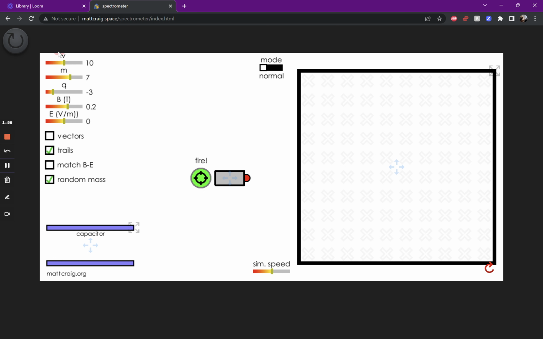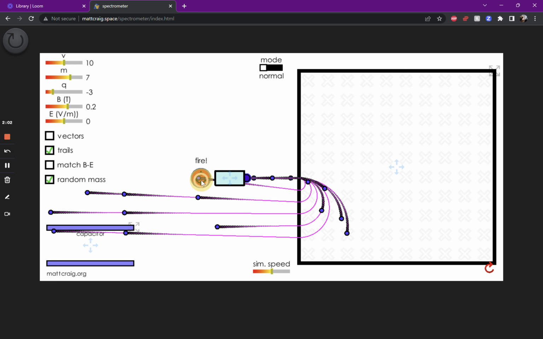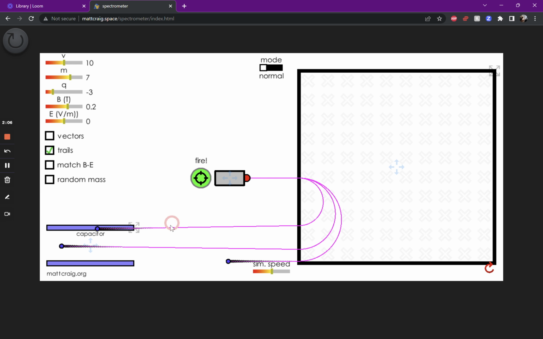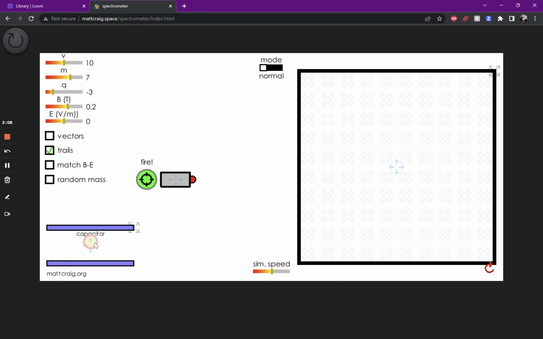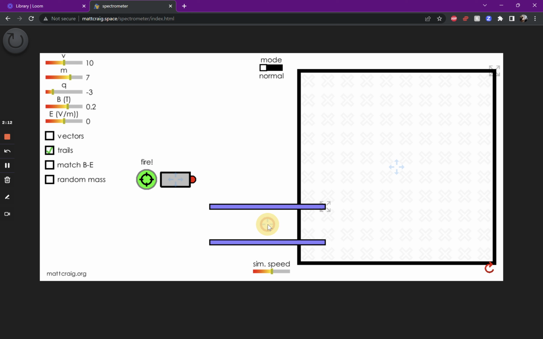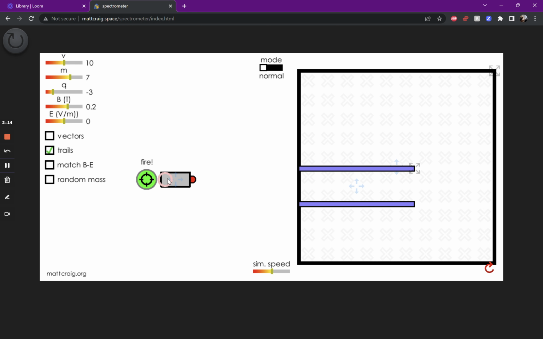Random mass gives everything the same speed, which is 10, but actually fires out particles of different masses, just so you can see how they're differentially affected by that magnetic field. I also have a capacitor here at the bottom, and you can move it around. You can also change its length if you want, and you can kind of snap them towards it.